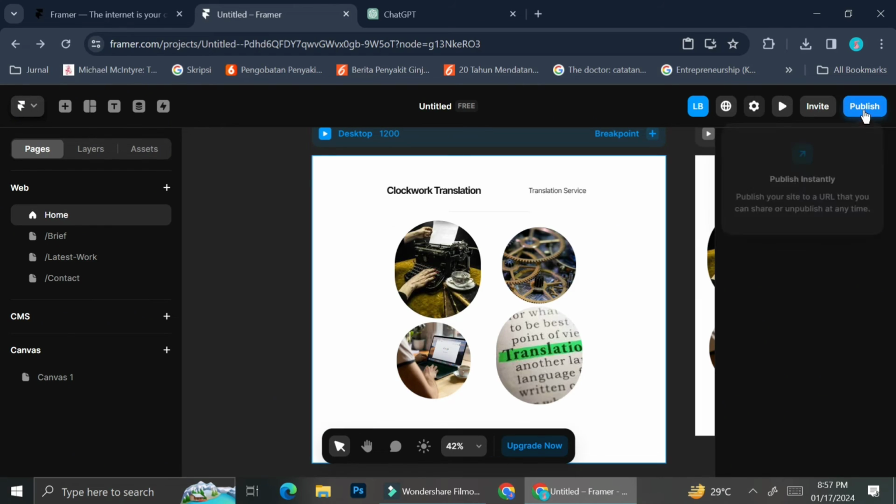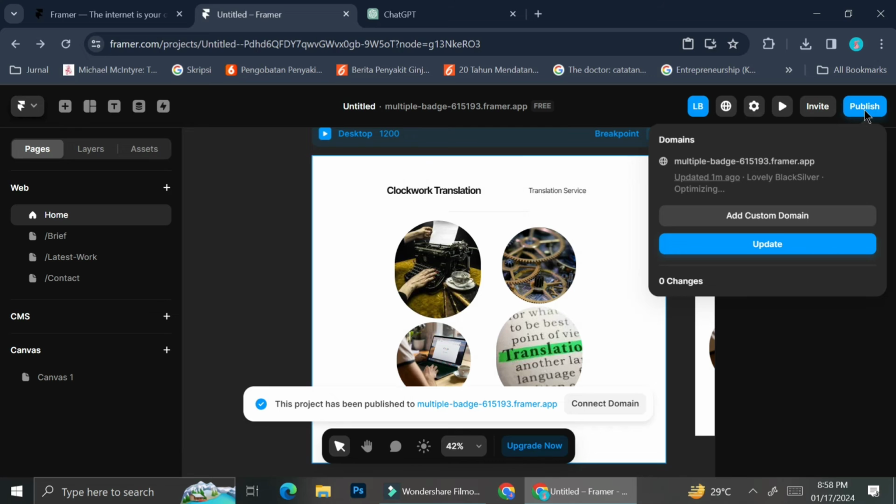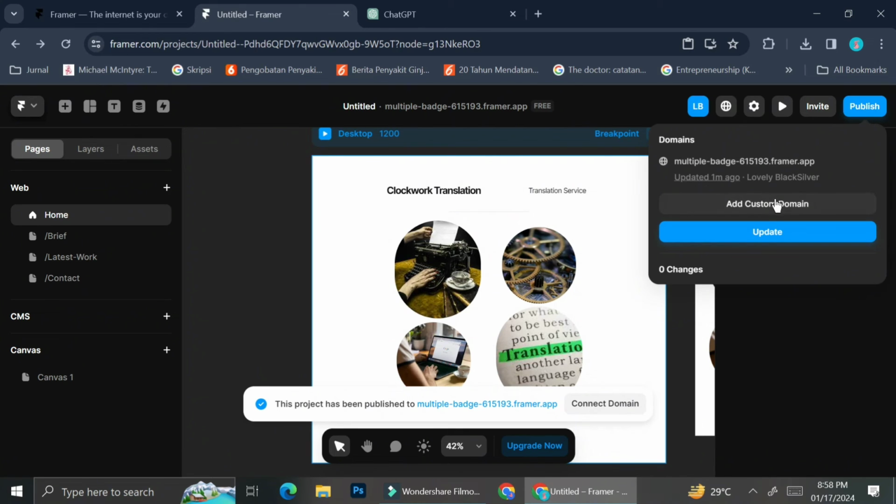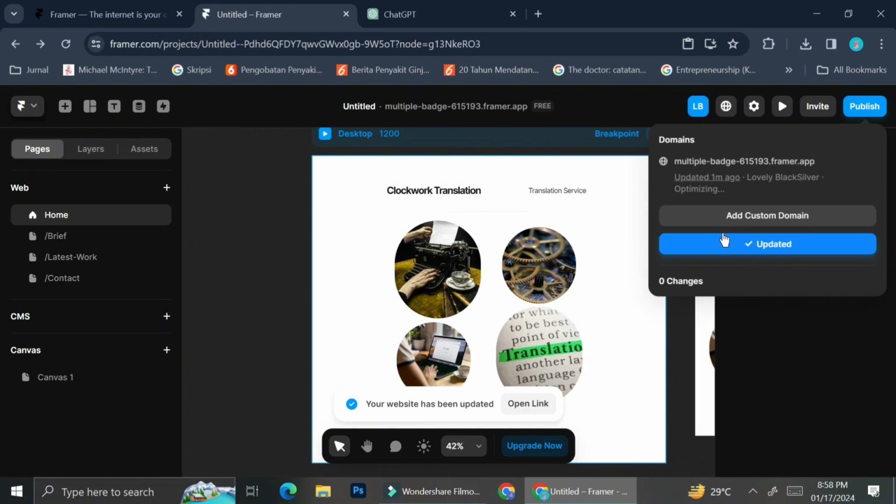Since the fourth page also just consists of text, I'm also going to skip that because I've shown you how you can insert your text and alter it on the other page. And now that I'm done with my portfolio, I'm just going to go ahead and click on publish so that I can share this portfolio with others.